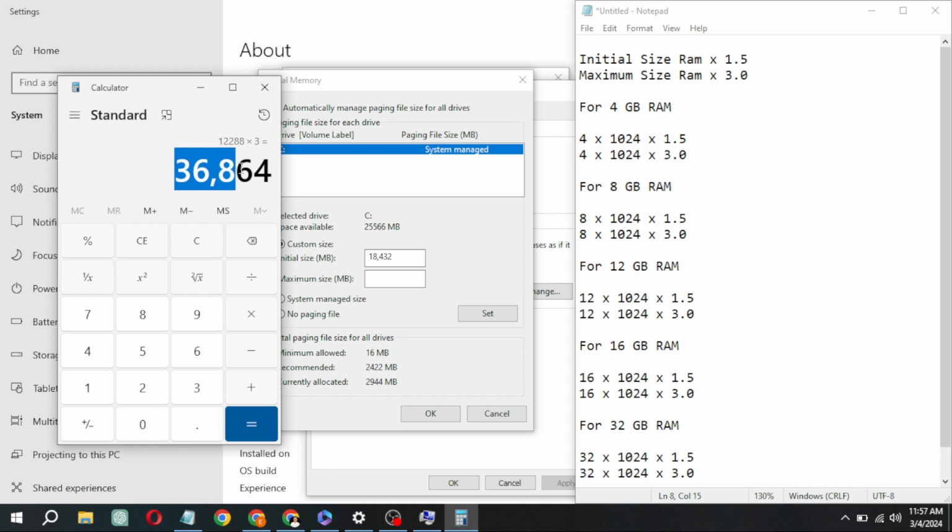All right, similarly, if you're using 8 GB of RAM, instead of 12, you need to multiply 8 into 1024 into 1.5. For 16, you have to multiply 16 into 1024 into 1.5 for the initial size and 3 for the maximum size.